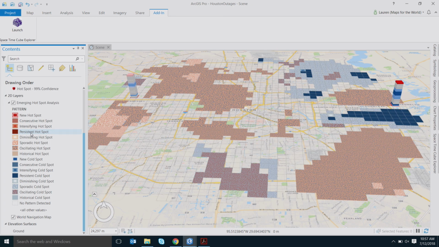And there's nothing magical about these categories. We gave them to you to help you interpret them. But if you don't care about the difference between diminishing, persistent, or intensifying, lump them together. Consistently hot, great. There's nothing inherently right about the categories. They're just helping you interpret them. So we lumped things together. We changed the color ramp.